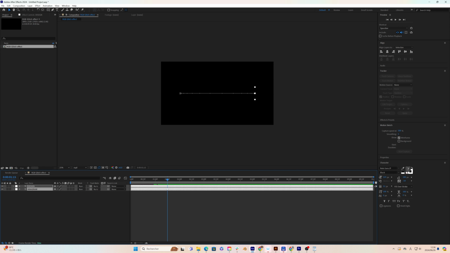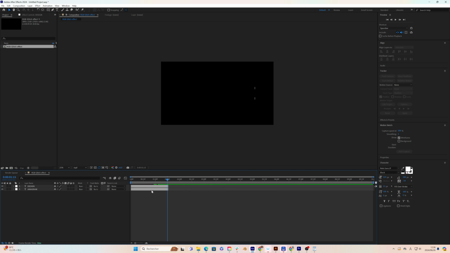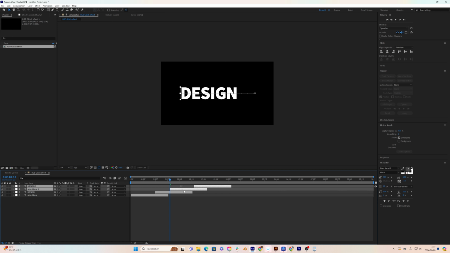Move to 1 second and 15 frames on the timeline. Then shorten the layers by clicking Alt plus square brackets. Move your layers on the timeline to create a staggered effect without overlapping. Copy and paste these layers to fill the timeline.